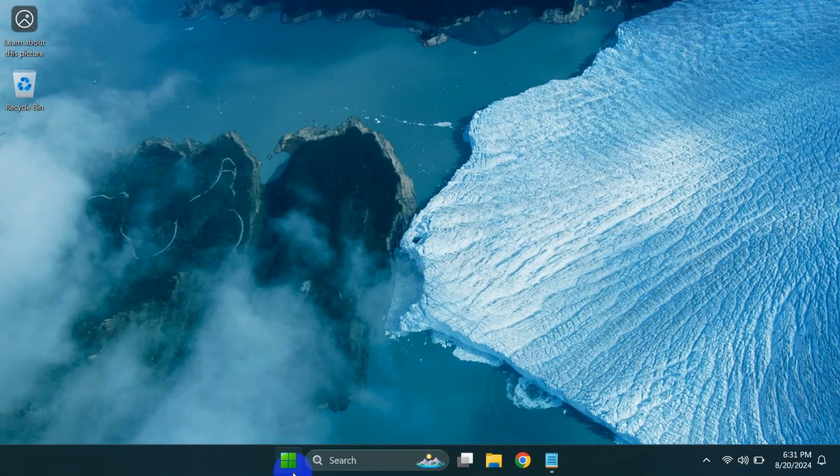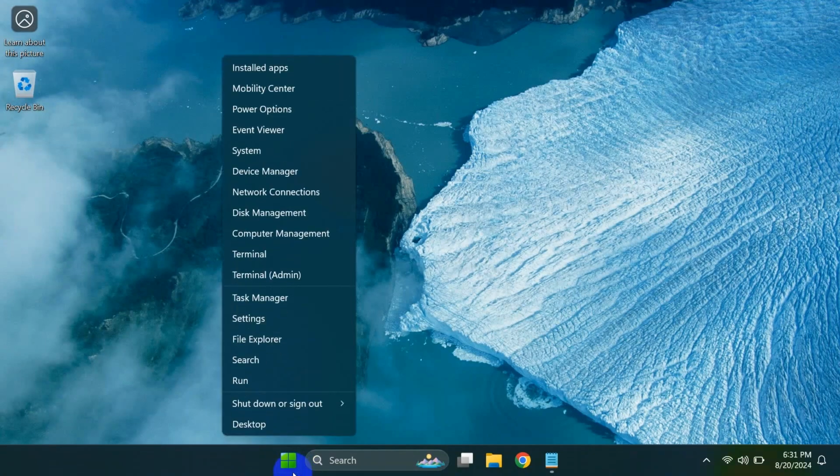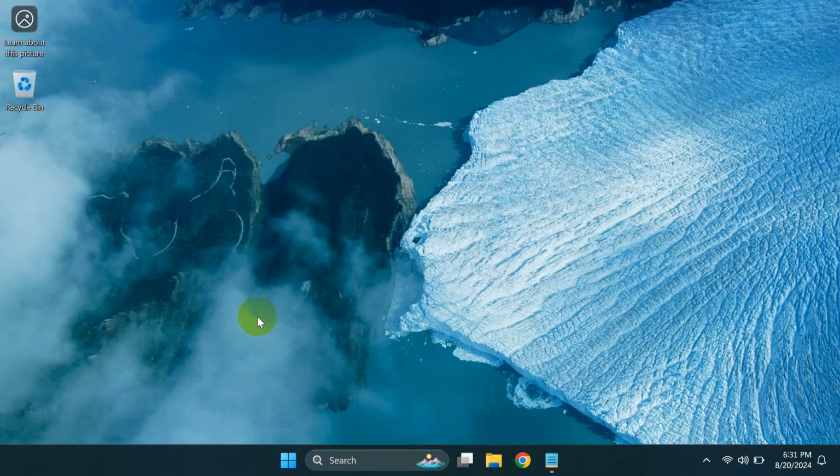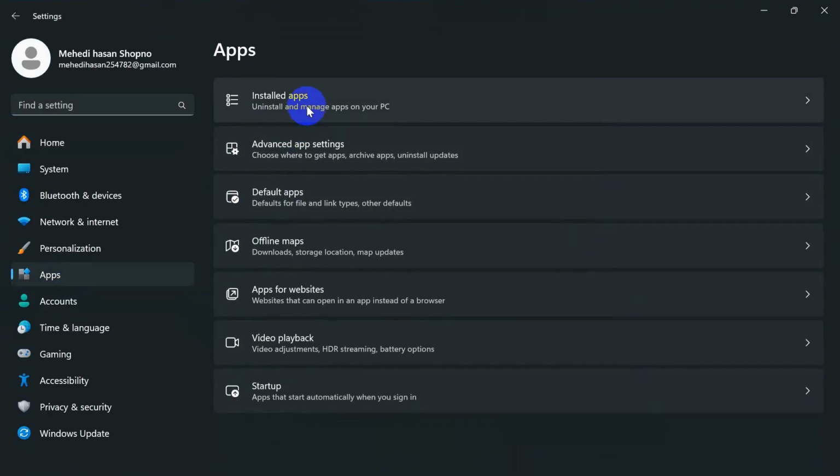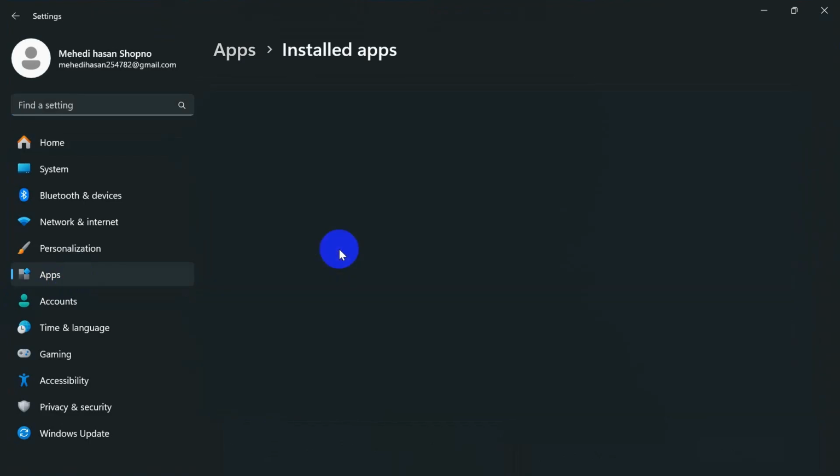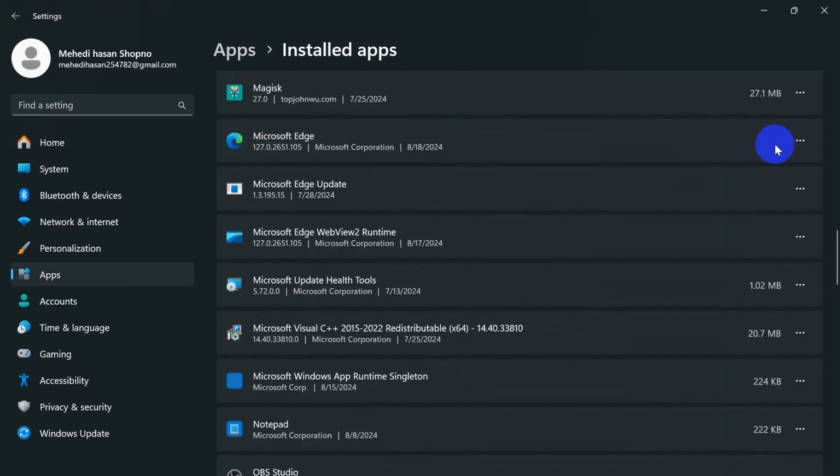And now if we close it and go to the settings once again, click on your right mouse button, go for settings and go for the apps section, go for the installed apps. So if I scroll down a little bit, you will get this Microsoft Edge. Click on the three dots and here you can see the install button is enabled. Click on install and it will install your Microsoft Edge into your Windows 11 and 10. So this is how you can install Microsoft Edge into your Windows 11 and 10.